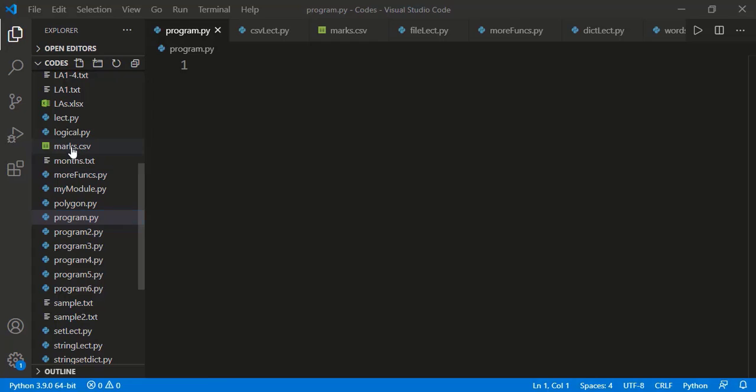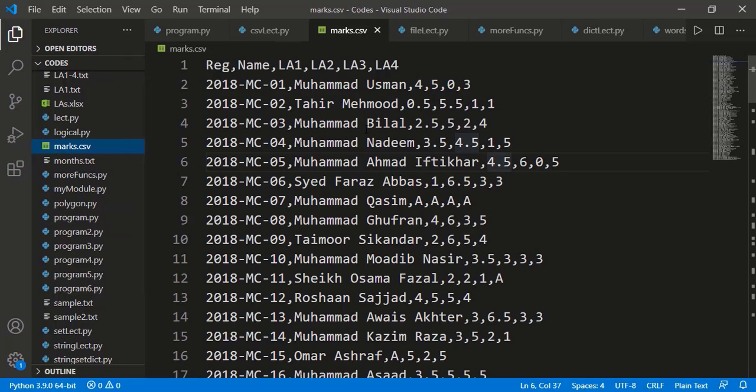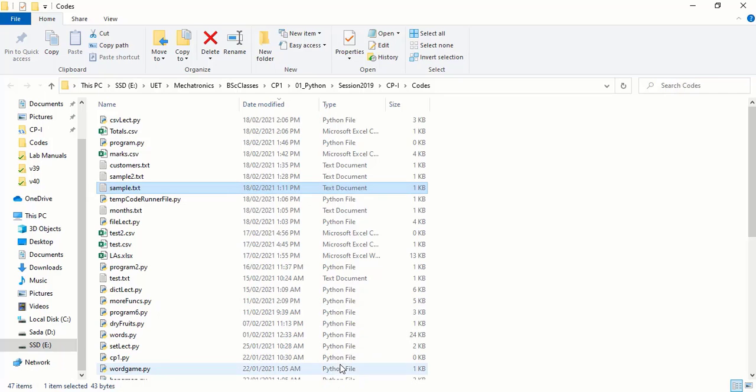So here I have a CSV file which we can view in Visual Studio Code. This file contains the marks of the students in 4 lab assessments. All values are comma separated. On top we have a header row describing what each value is, like registration number, name, and then the lab assessment numbers. Let's view the file in the system directory.